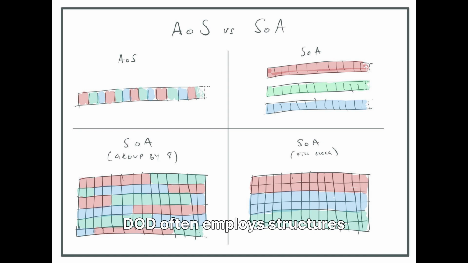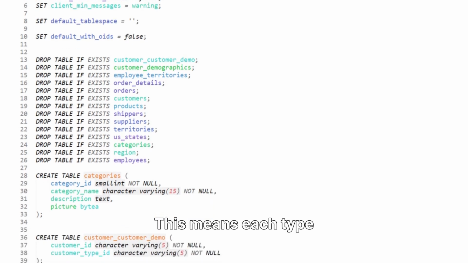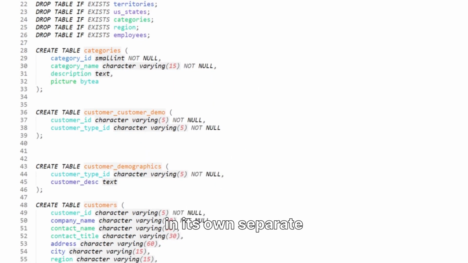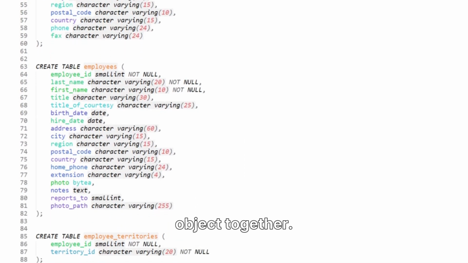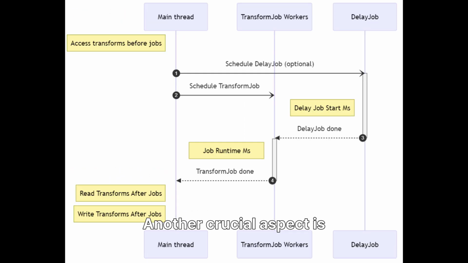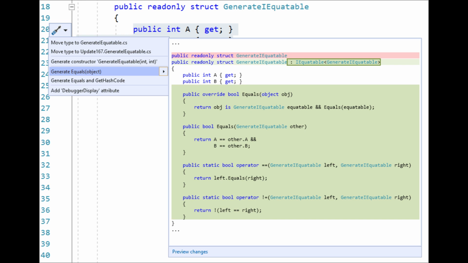DoD often employs structures of arrays, or SOA, to store data. This means each type of data is stored in its own separate array, rather than bundling all data for an object together. Another crucial aspect is the use of blittable data, which can be copied directly into jobs without additional processing. This typically means avoiding managed types like classes or strings within your components.